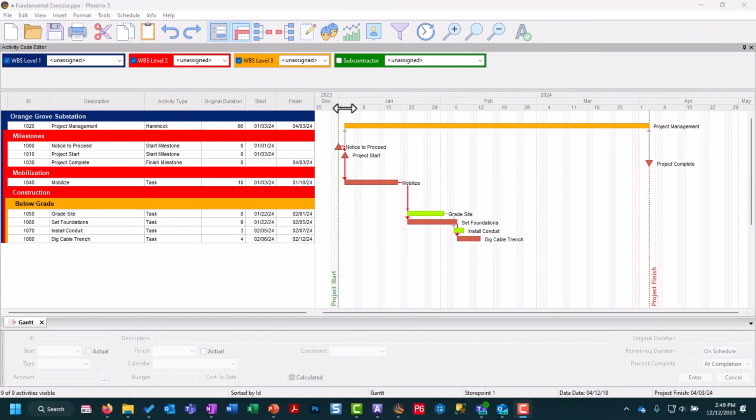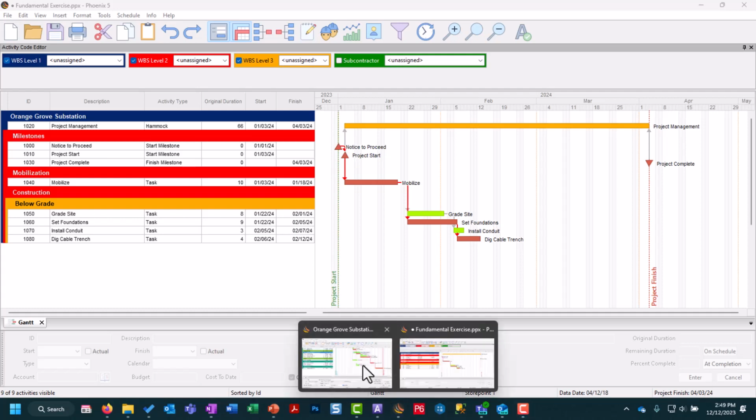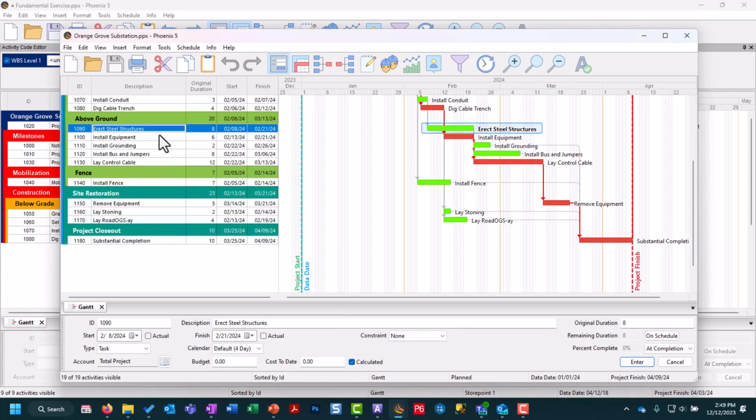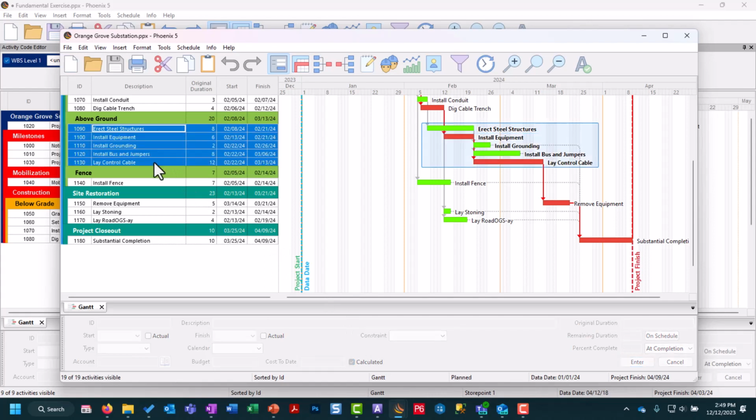The last option we have for inserting activities into our Phoenix schedule is going to be copying and pasting from another project. And this is helpful if you have a template project that you want to use for your new Phoenix schedule. So we can open up our Phoenix project template. We can find our activities that we want to insert into our new project. We can highlight that range using a shift click or control click.